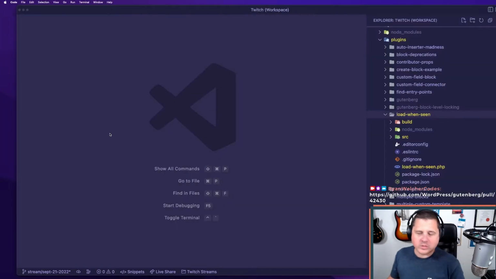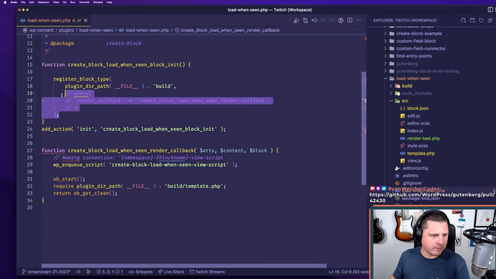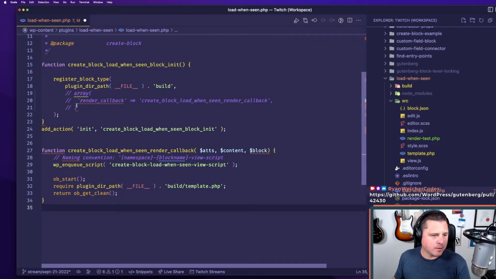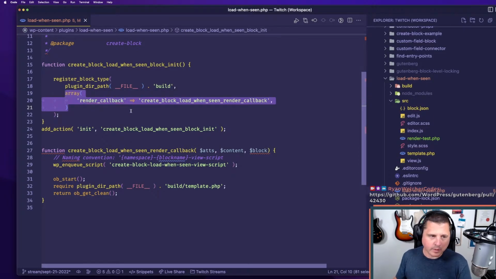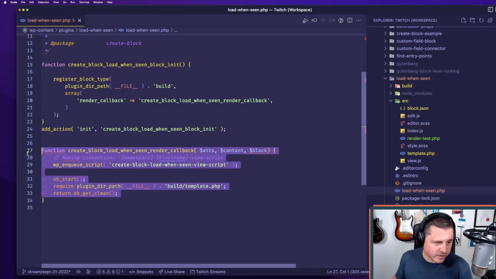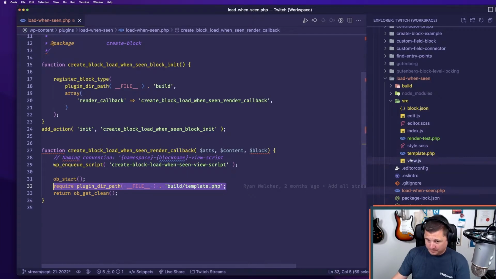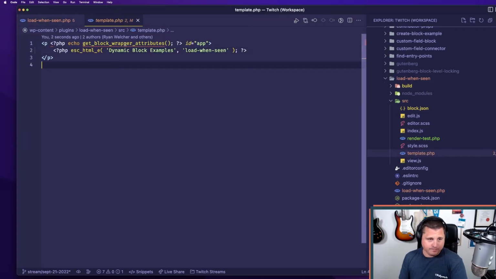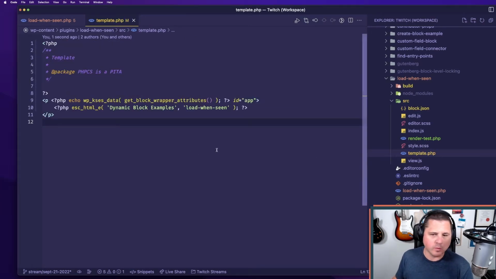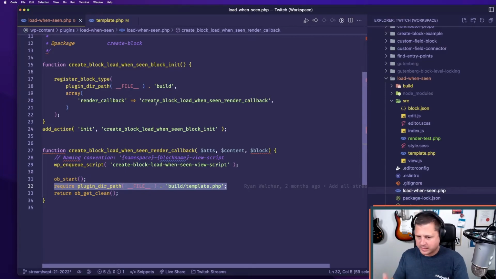When you have a dynamic block, what used to have to happen is you would go in here and have a render callback. You'd register a callback function. This function would then do some stuff in here. In our case, we're going to acquire a template, and in our template we've got all this goodness. So we'd have to put this into our registration.